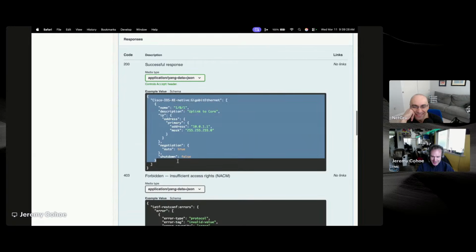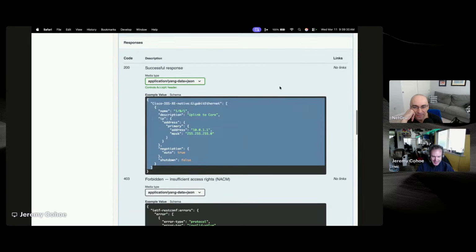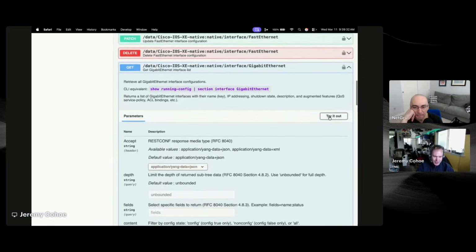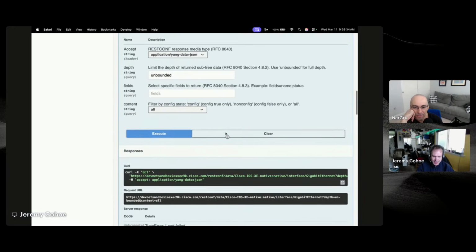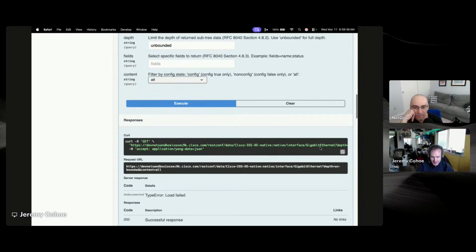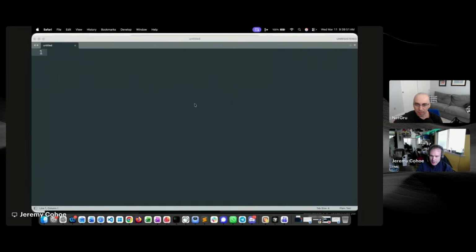Okay, so let's try and get this. So how do we actually build this payload? Let's actually go in here and try it out. Let's do the execute. And let's copy this. I'm just going to put this back on my clipboard. Let me move it down here, actually, so you can see what I'm doing. Here's my clipboard.